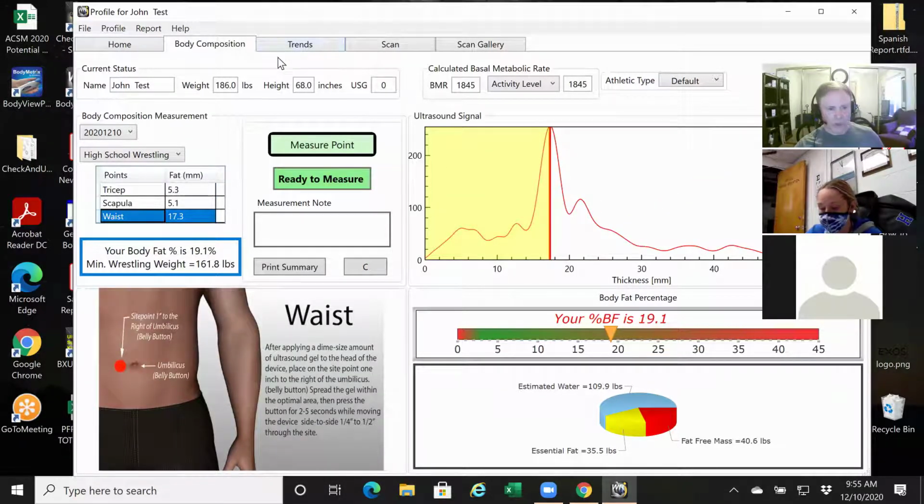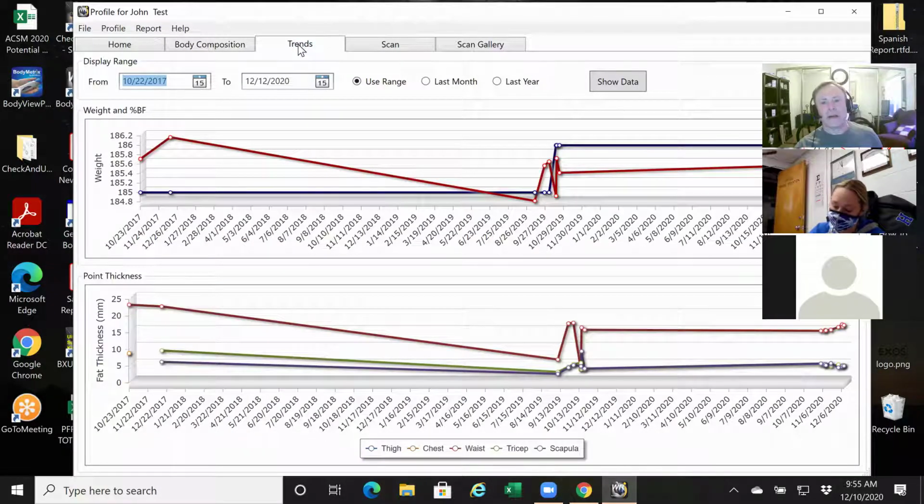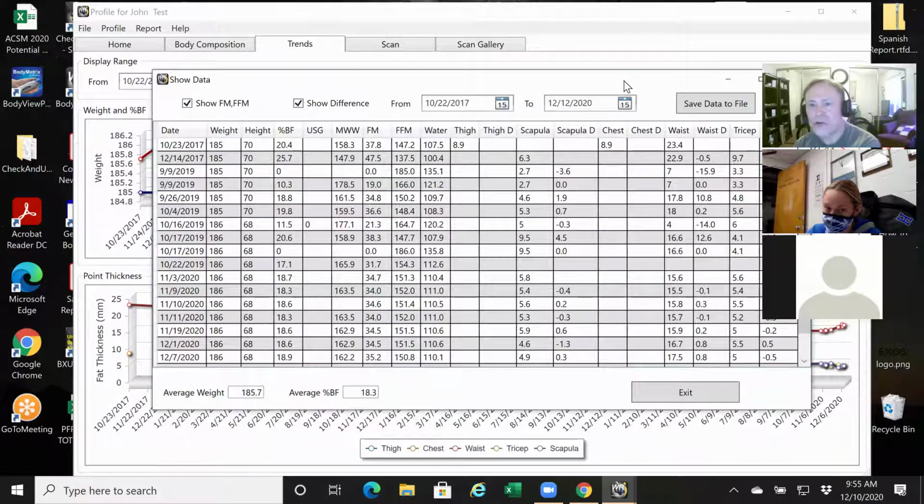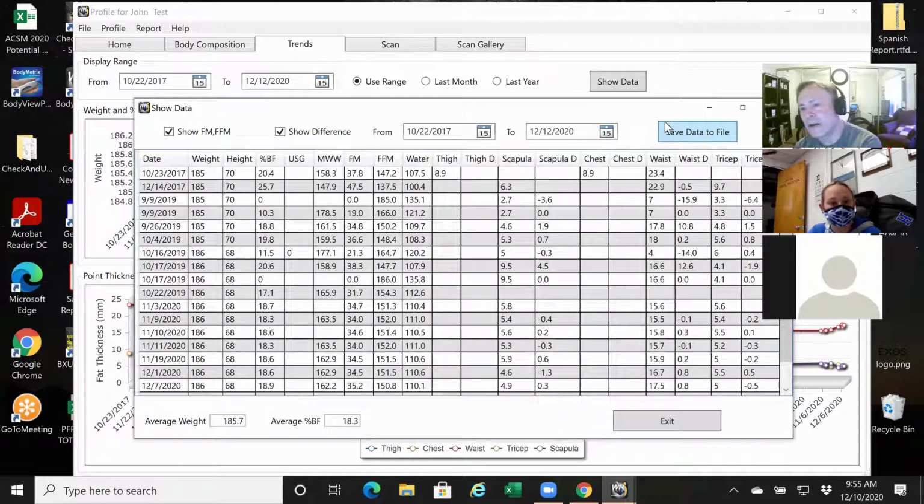Okay, so if you're in an individual's profile, you click on trends, and the show data button is exactly the same thing really as the save data button in group summary. If we click on that show data button, we would save a data file. This is in the event that you have a coach, perhaps a team doctor, and for some reason you need to export an individual's data. You could do the same process that we just went through.